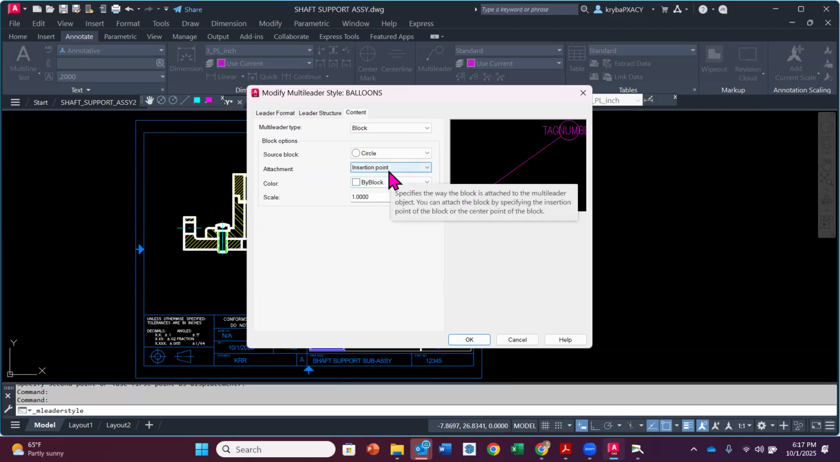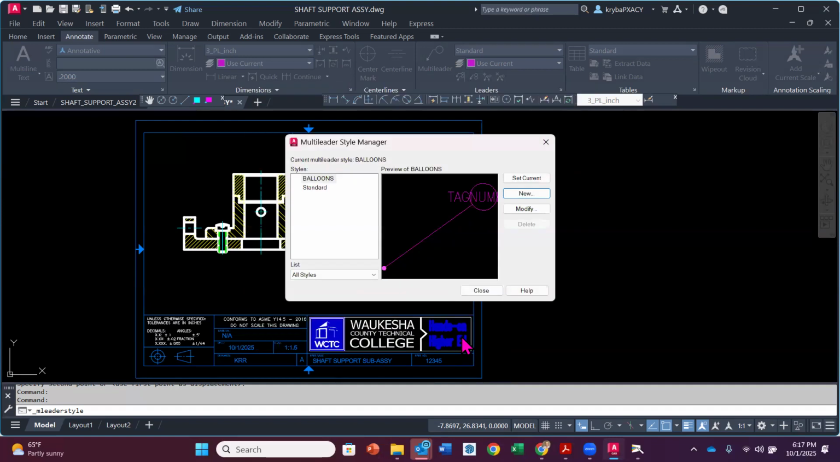And now do you see how it straightens out that balloon along that line? If we would take this line and extend it, it would go through the center of the balloon. And then we want to change the color to by layer. And then our scale here is 1.5. All right. And then now we can say okay. And then we're going to set that as current. And we're going to close.